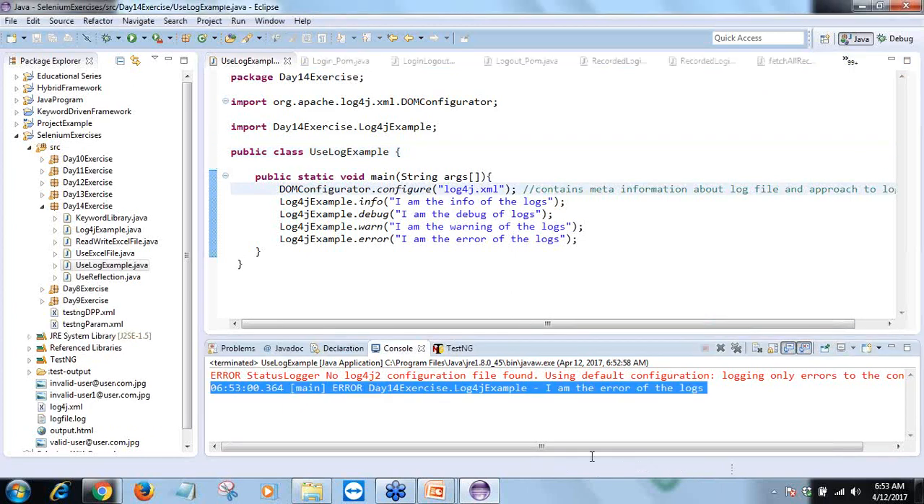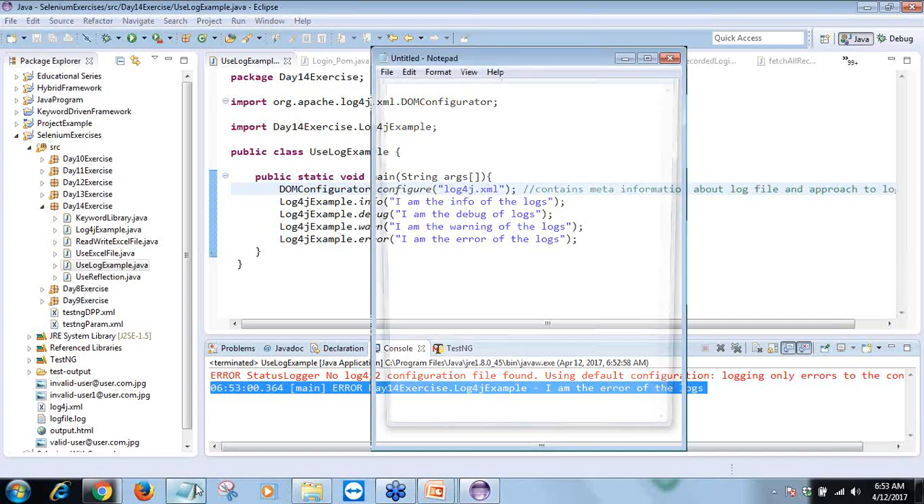So in here, the logs are generated depending upon the level of information we are trying to paste. Now, the next concept which we are going to talk about is the concept of reading and writing an Excel file.